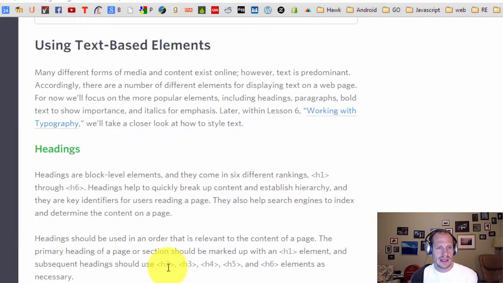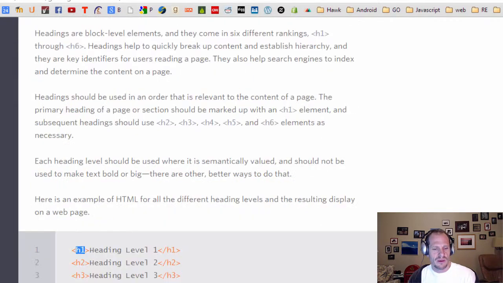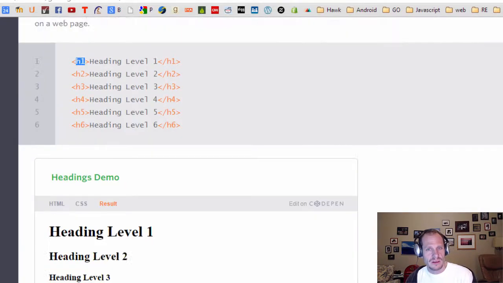So that's headings, and we'll learn more about these different text-based elements. I mentioned a few more, like paragraphs. We're going to learn about that next.